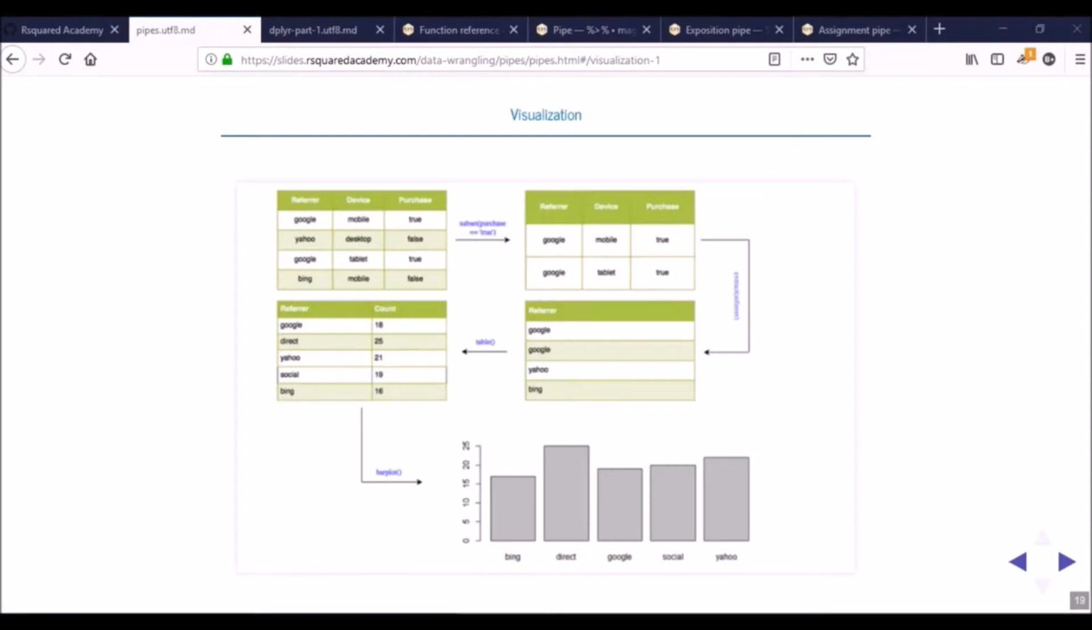And then you'll pass on the referrer name and the count to the bar plot function to get your bar plot. So the first step is where we filter for the purchases, or visits that resulted in a conversion. The second step, we extract the referrer column. The third step, we pass the referrer column extracted from the data set to the table function. The fourth step, we take the counts from the table function and pass it on to the bar plot function.